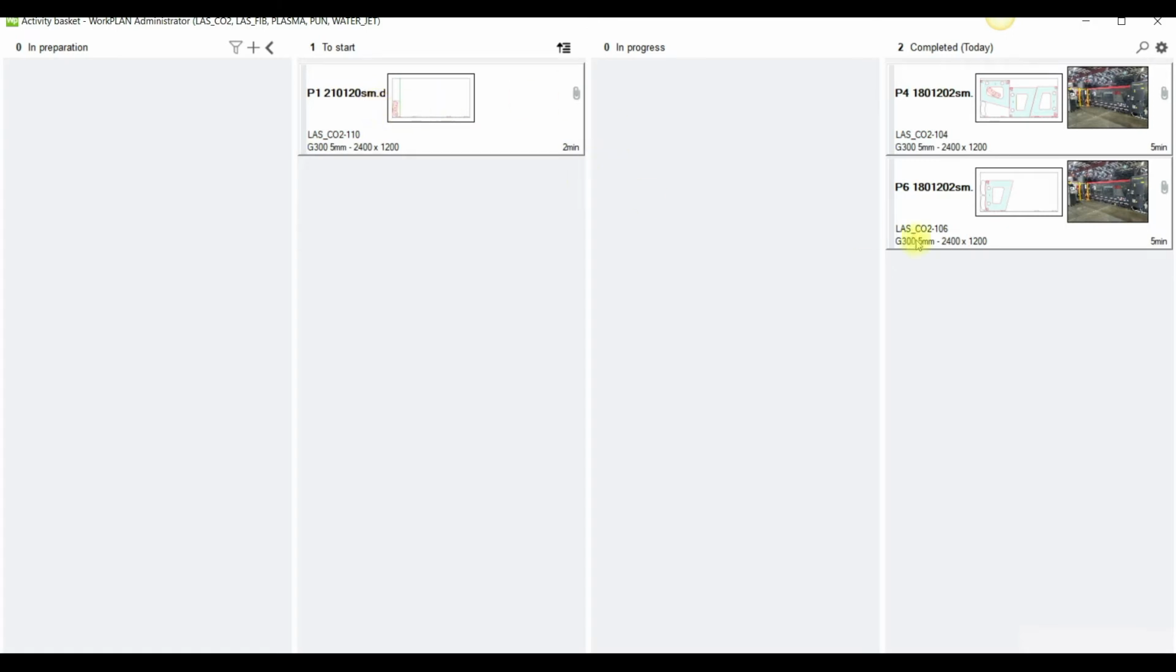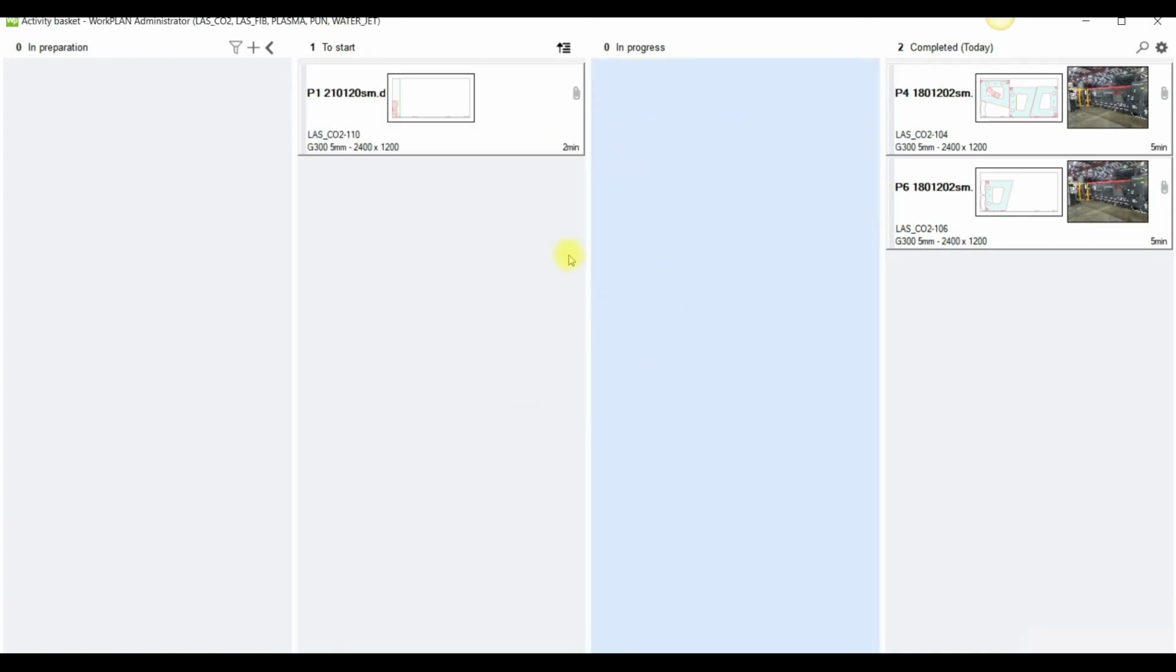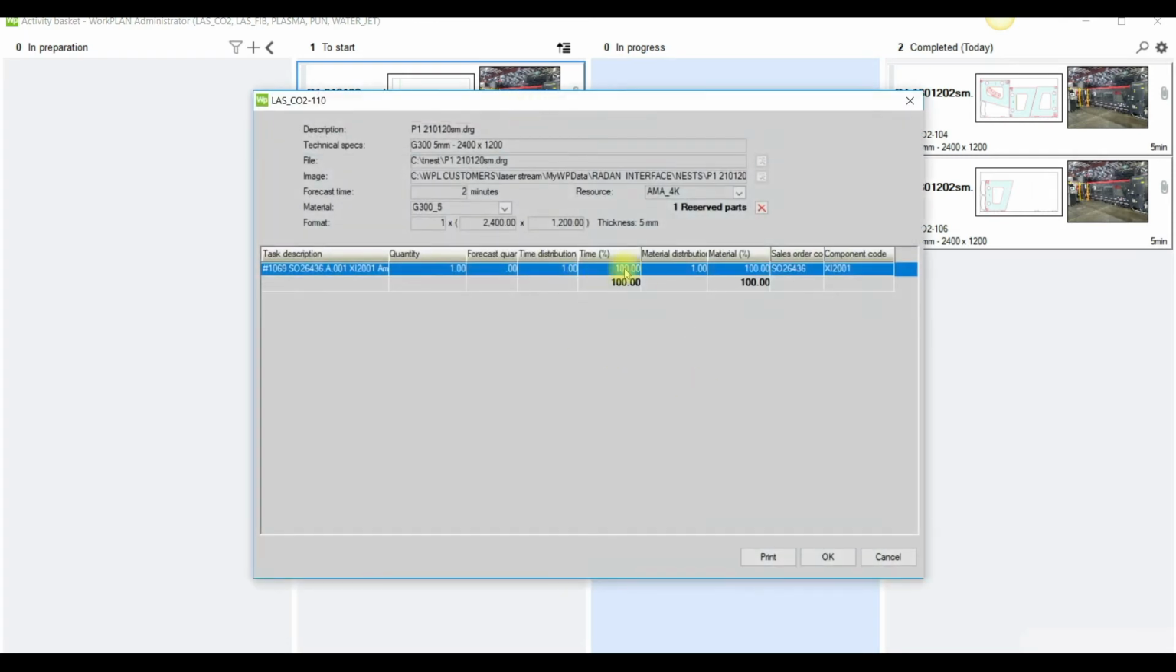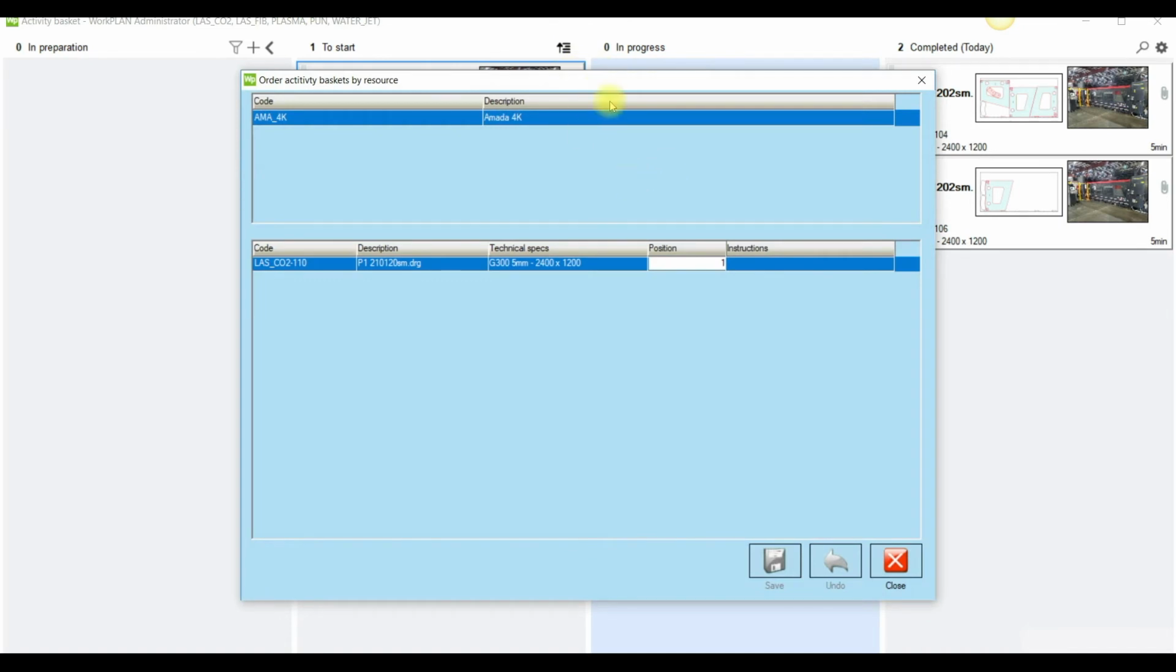From here, I can either do it through this screen or, ideally, the machine operators at the touchscreen would be moving these programs across to completion. So I'm going to move this into progress. Touch. There you go. I haven't selected a resource, so I'm going to select the machine it's been programmed for. Of course, I can see all my information about the job. I can see its reserved material. I can do a bigger picture of the part, etc. And obviously, I've got my scheduling button, as I showed people before.